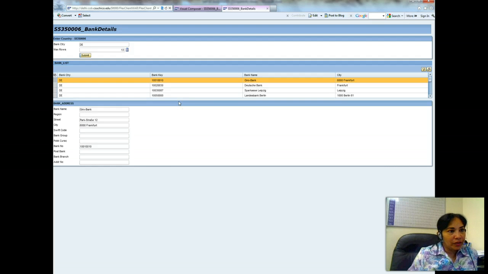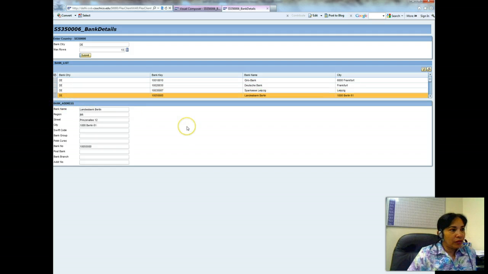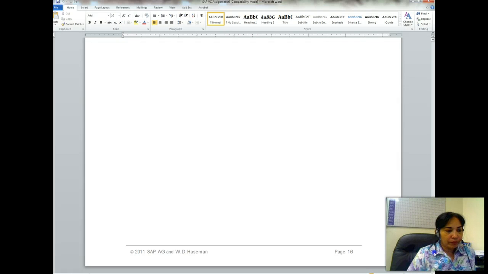So you can see all this information. See, the first one is in Frankfurt, the second one is Frankfurt, the third one is somewhere else. So you can just choose the detailed information by clicking on here. So now at this point you take a screenshot, paste it in a Word document, and I believe you are done.